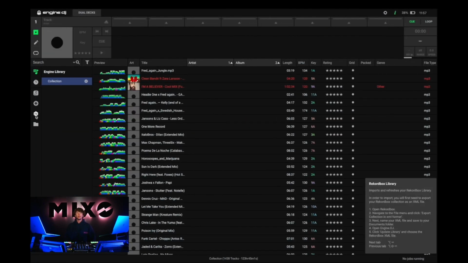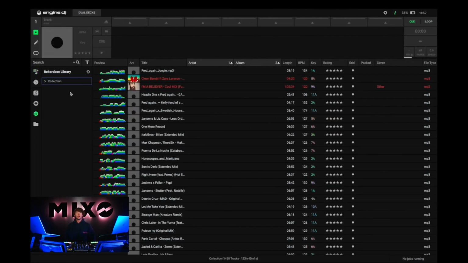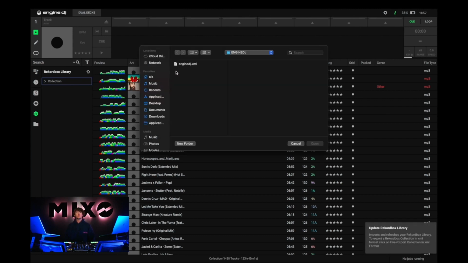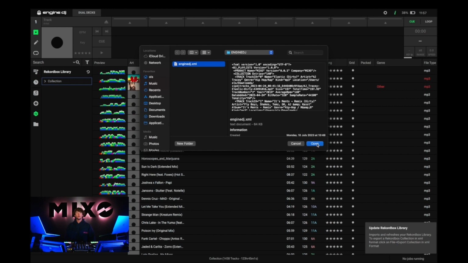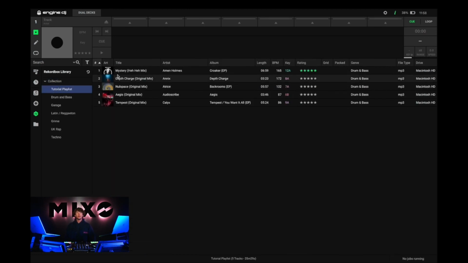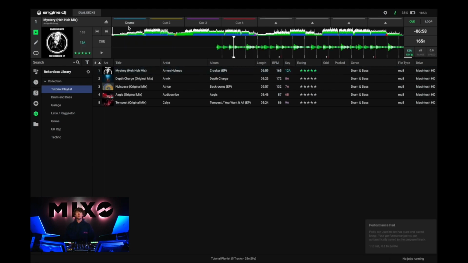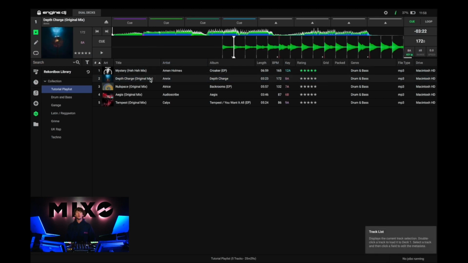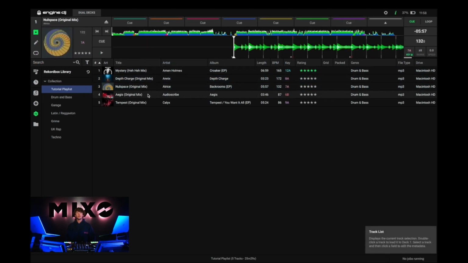Once the export is complete, we can head straight into Engine DJ, and then from here we're going to select the record box icon, and then we're going to select the refresh icon next to record box library. From here we can select the XML we just exported from MIXO. And then, as you can see, the playlists have been exported back into Engine DJ, including our tutorial playlist, along with all of its artworks and cue points.